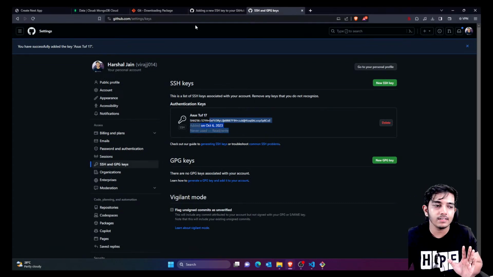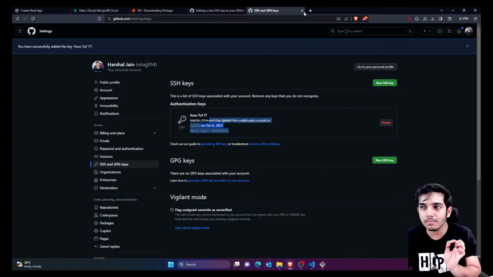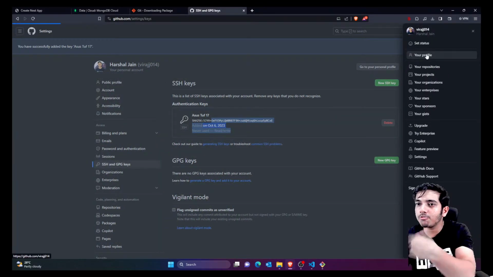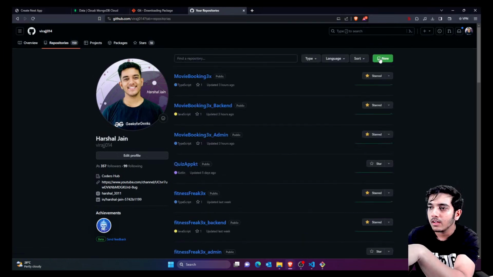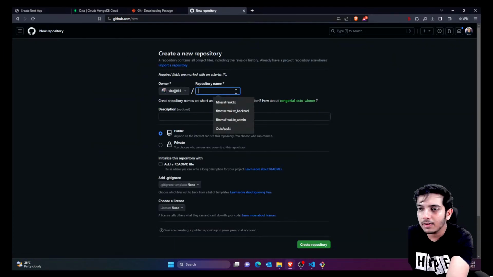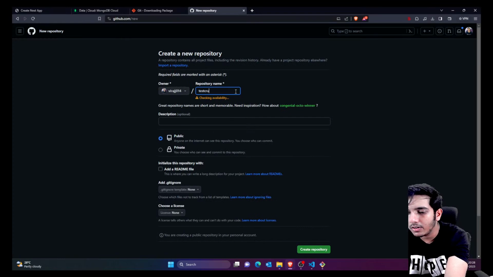Once you add your SSH key, you can directly upload your code to your GitHub repository. This was the basic connection of GitHub to your laptop. Now I'm going to create a fresh repository for frontend and backend. So what you have to do is simply go to your repositories, new, and here I'll just type test CRUD, and then underscore frontend.